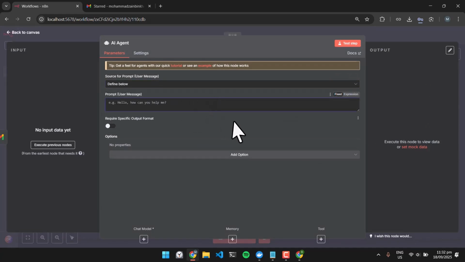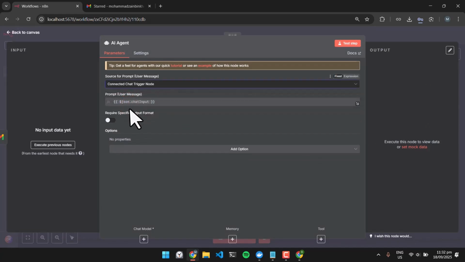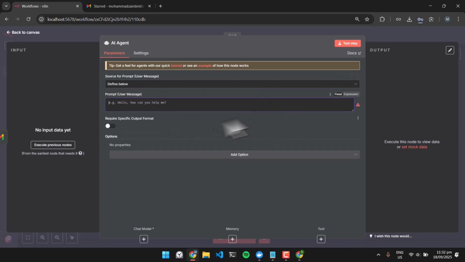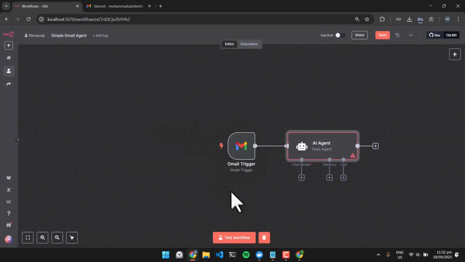Okay, so in the AI agent node, let me walk you through it. It's basically a control panel for the LLM chat model that you'll attach to it. Now, we'll change chat input to define below because we don't have a chat node attached to it. We'll cover that in the next tutorial. So yeah, that's it for now. Just kidding. We'll actually set it up later in this video.